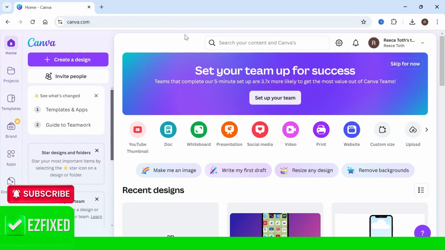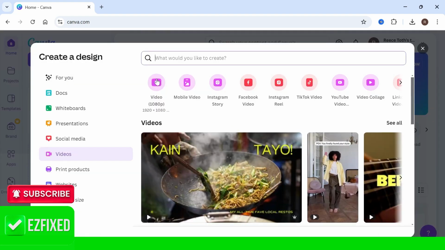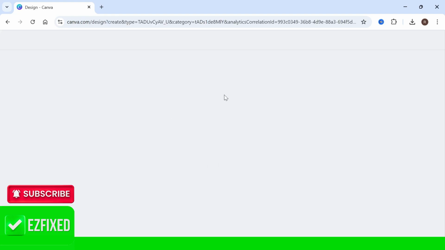So first thing you need to do is just head over to the Canva website and make sure you're logged into your Canva account. Then we're going to click on Home from the top left-hand side, and then from this list of templates, you just need to select Video. Now I'm just going to start a new video project, but you can open up an existing project.